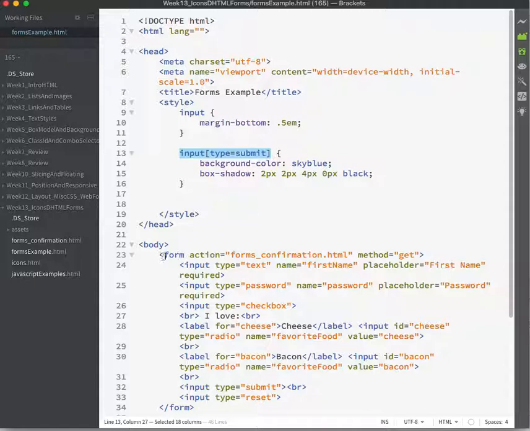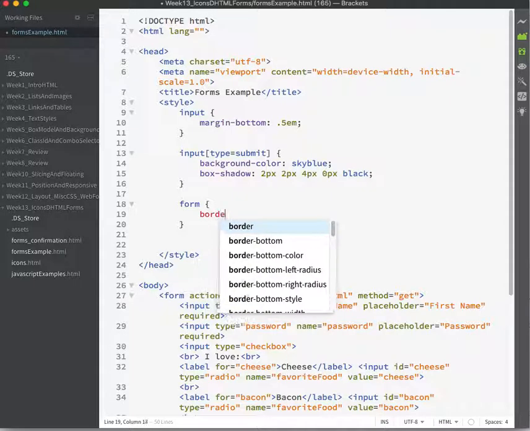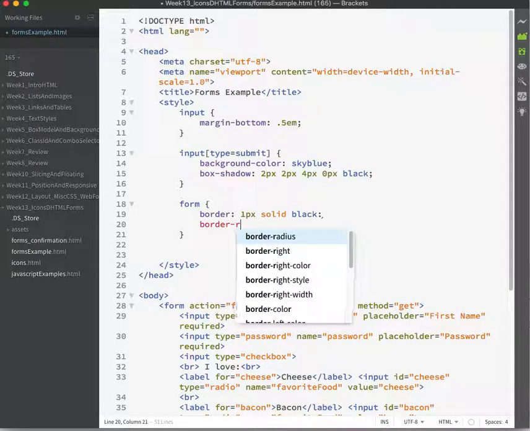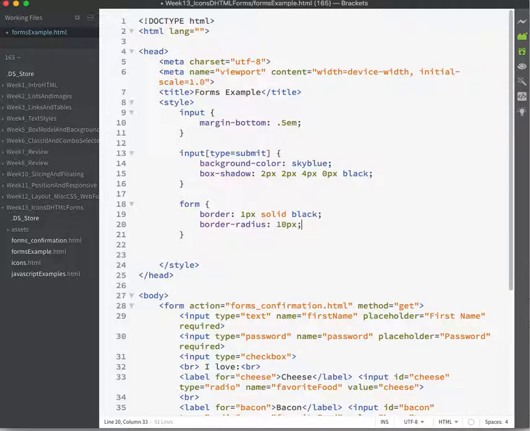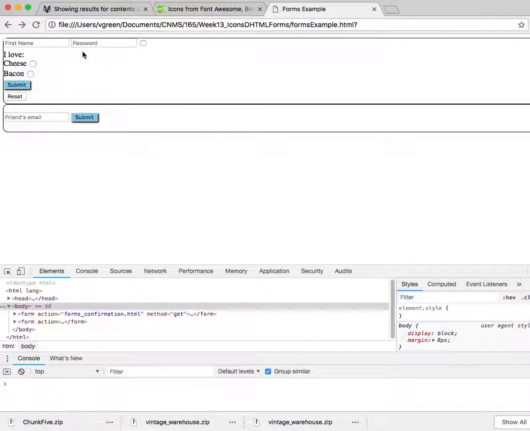The other thing I will say is that form is also a tag, just like input is a tag. So if I want to say put a border around my whole form, so form, let's say I want to put a border that's 1 pixel solid. Actually, black is fine. And maybe I'll put a border radius on there of 10 px. And save and refresh. I can do that. It does each individual form.